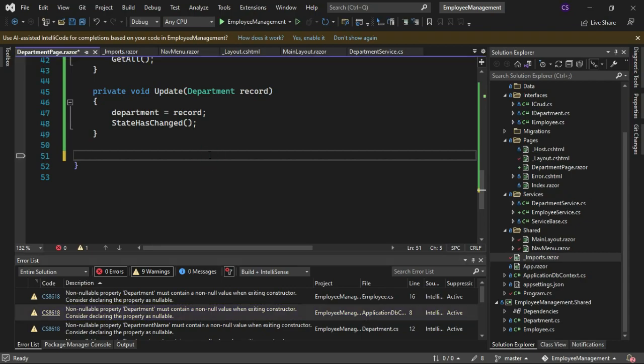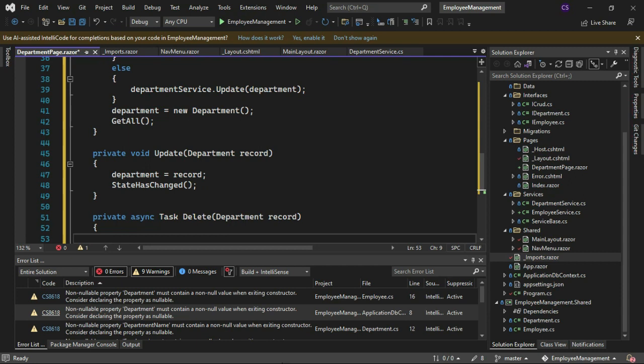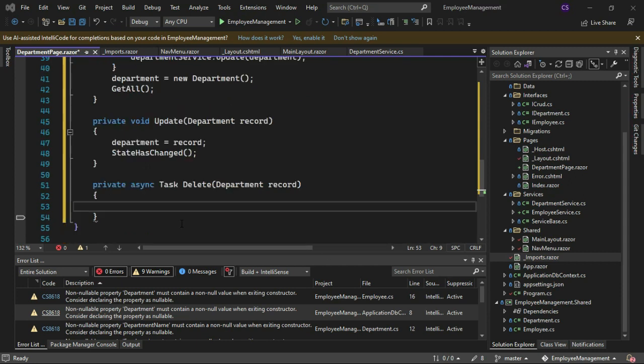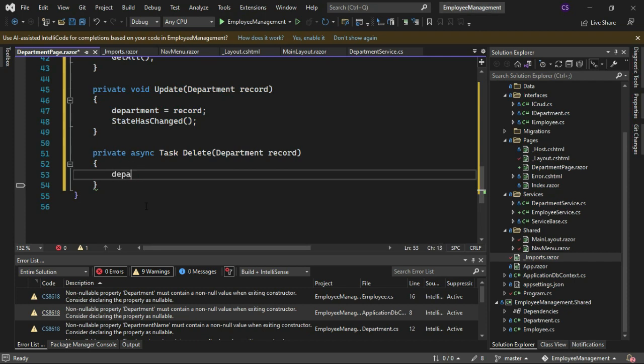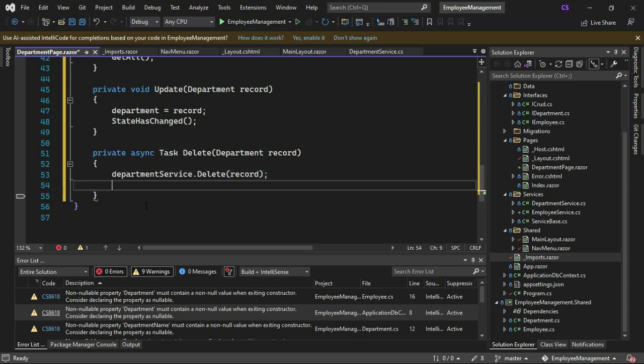So what we just have to do is say private again async task, and we're going to call this task delete, and this delete task is going to pass parameter type department, and we're just going to call that record again. Okay, so since this is a method, we're just going to add the blocks there like that. Okay, and thereafter we're going to simply say department service. Remember, if we're deleting, we're trying to call the delete method, and we're passing in the record that we want to delete there. Okay, and thereafter we just want to get all. Okay, so I guess you can see that, and we terminate that line of code.